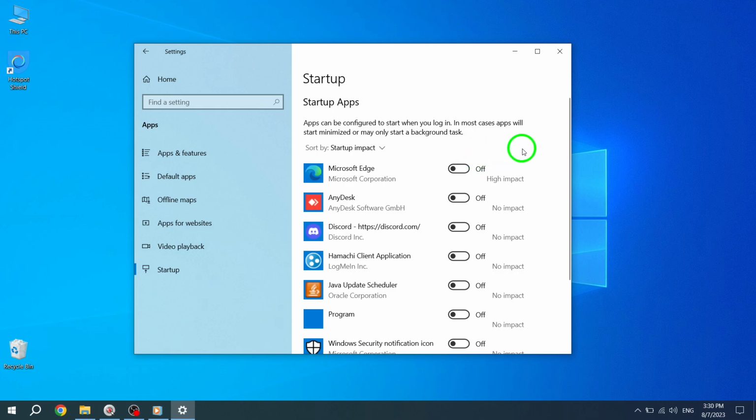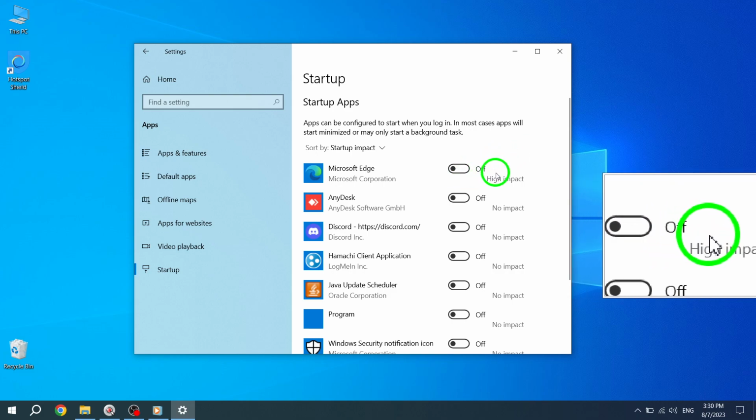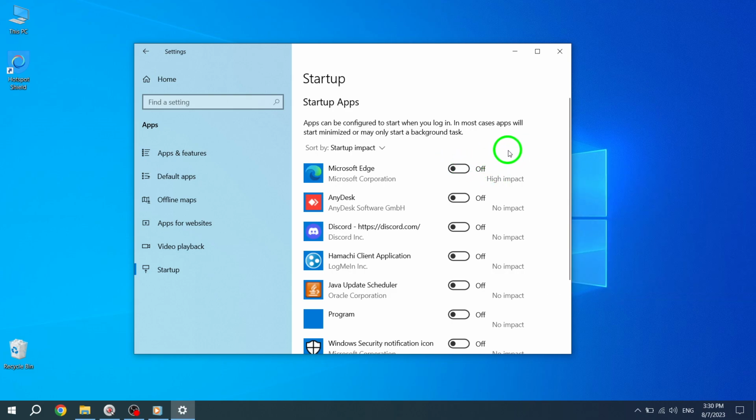To disable a startup app, simply turn off the toggle switch next to it. This will prevent the app from launching during startup. Once you have disabled the unnecessary apps, it's recommended to restart your computer for the changes to take effect.